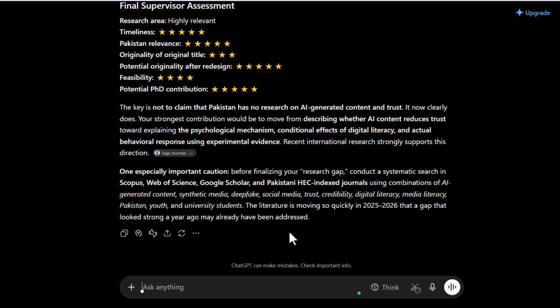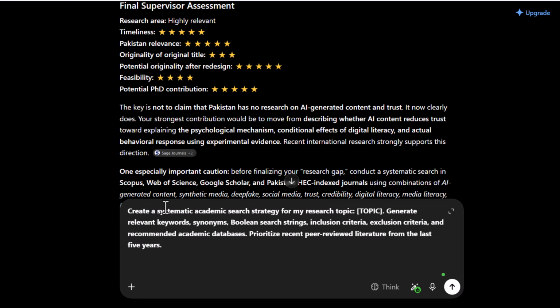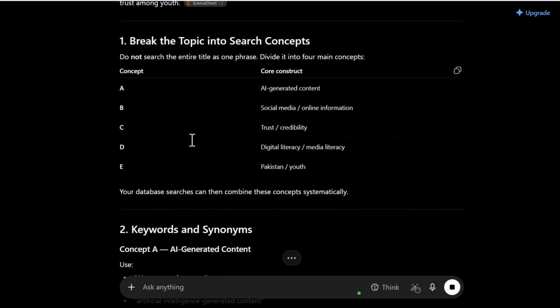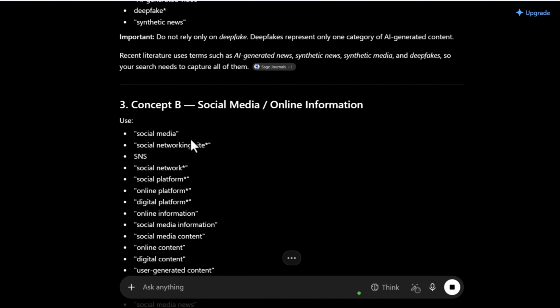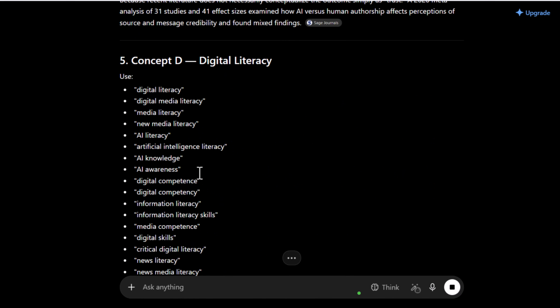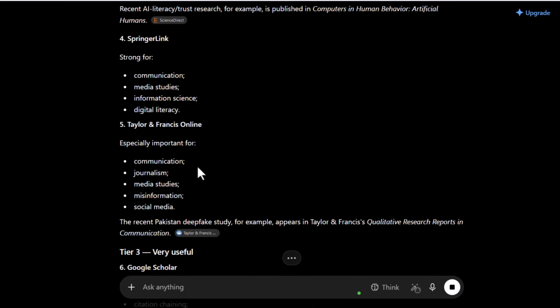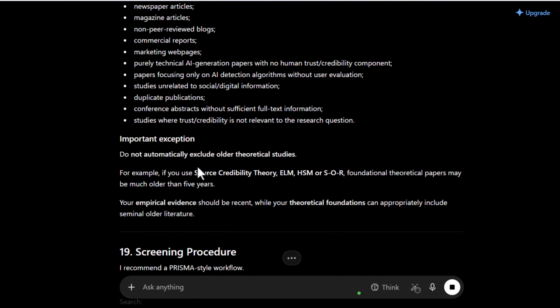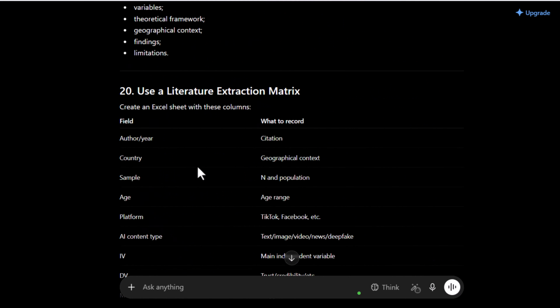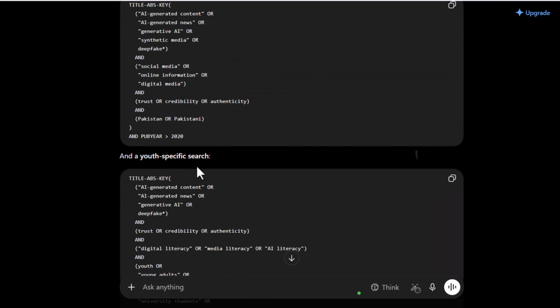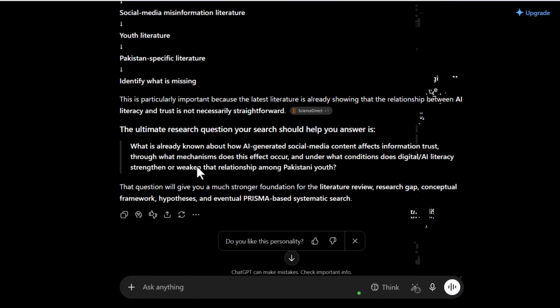Your next challenge is finding the right papers. Instead of searching randomly, ask ChatGPT to help you create a targeted search strategy. Create a systematic academic search strategy for my research topic. Generate relevant keywords, synonyms, Boolean search strings, inclusion criteria, exclusion criteria, and recommended academic databases. Prioritize recent peer-reviewed literature from the last 5 years.